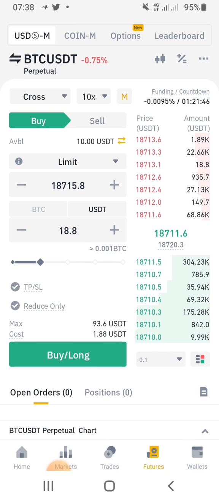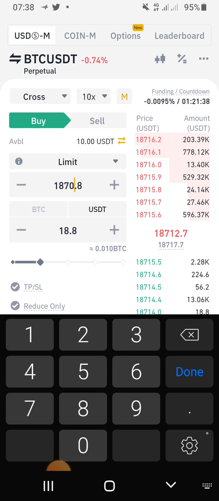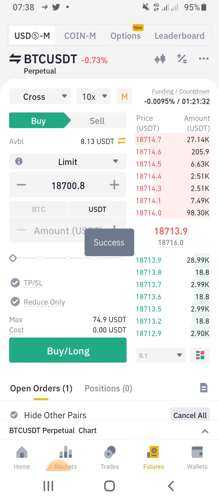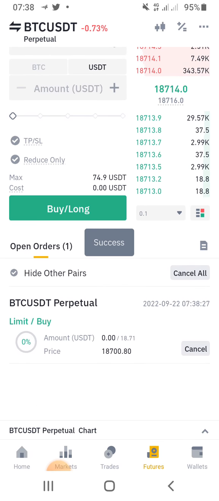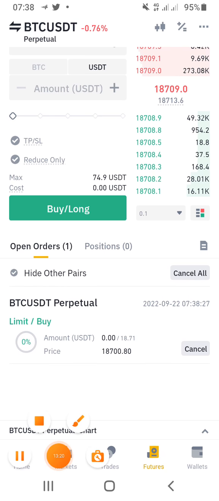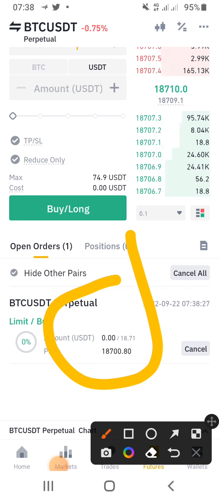You can see the point we wanted to use has already elapsed. So I'm just going to put it at 700. Let's see how far it will go. We're using 1.88 USDT. So we just set a limit order. Now you need to know that once the price of this asset reaches this place, our position will become live on the Binance platform.